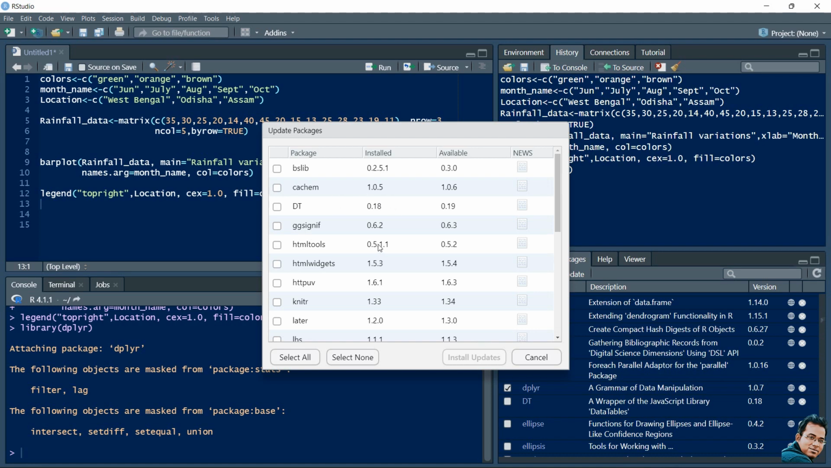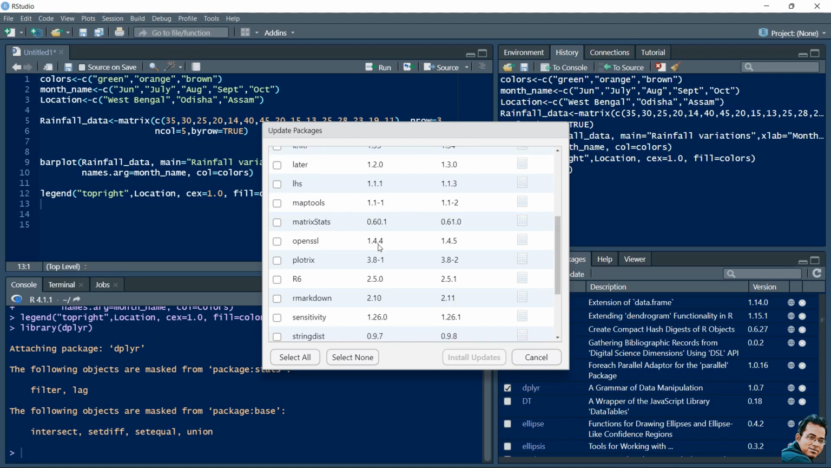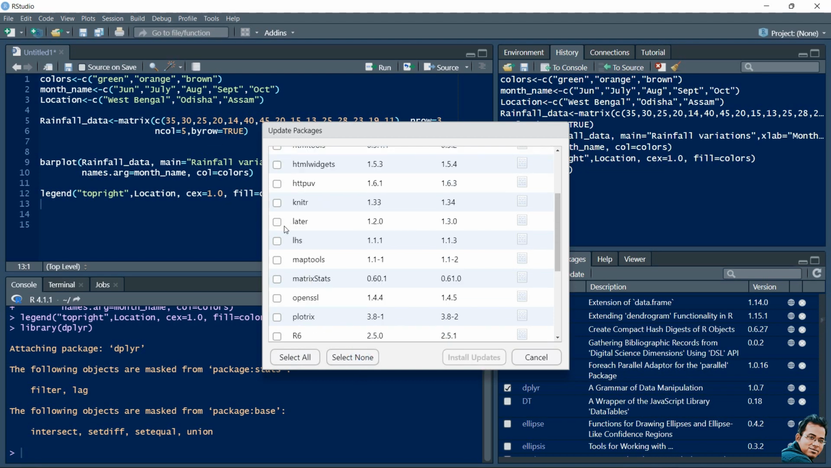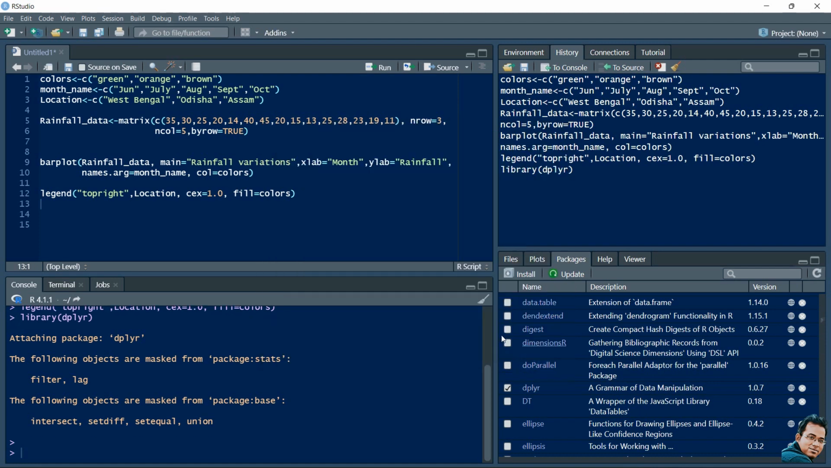We can see a list of a number of packages that have updates. If you are interested in updating each and every package, then click here, select all, then click on install updates. If you are interested in a particular package, then click on that package and click on this install updates button. As a result, your packages will be updated.